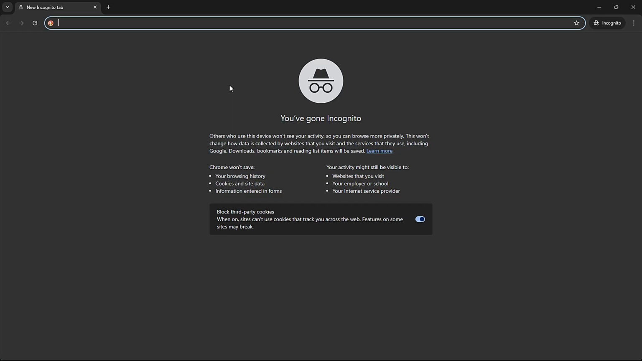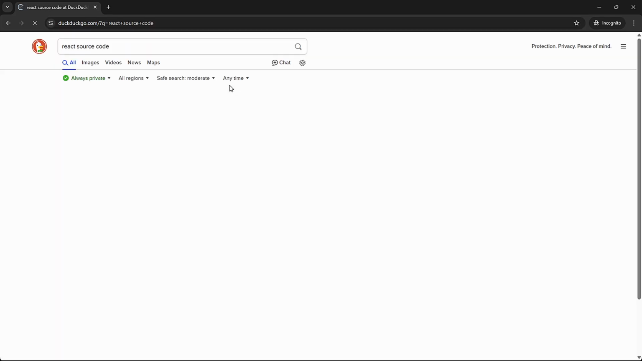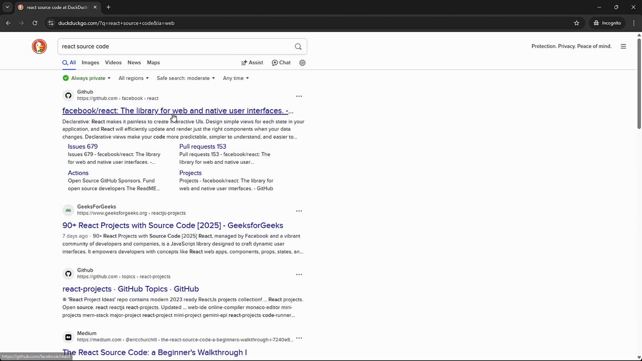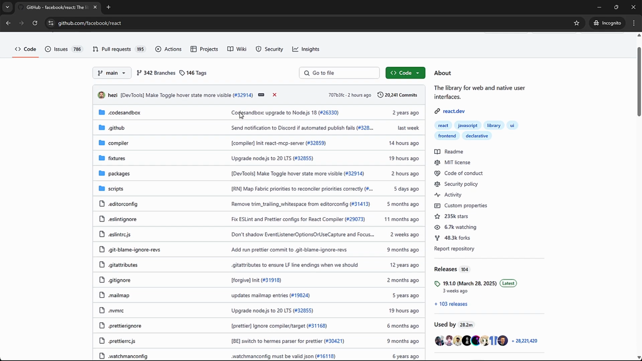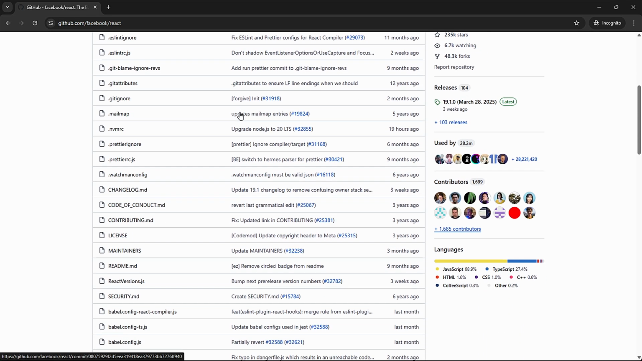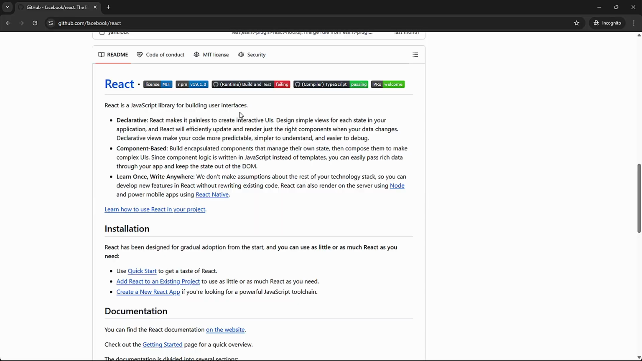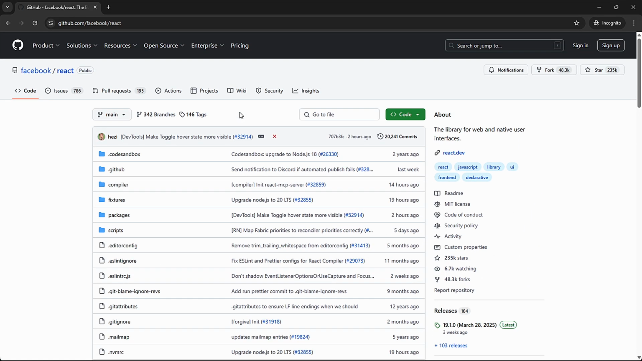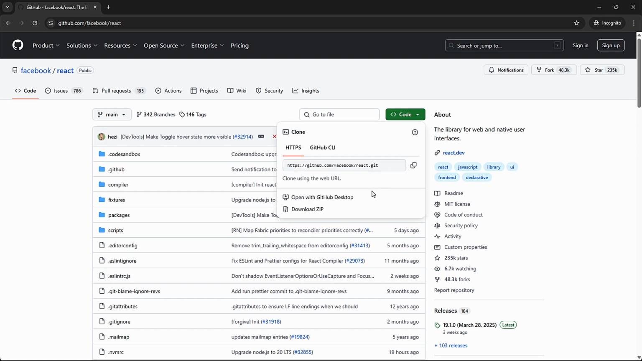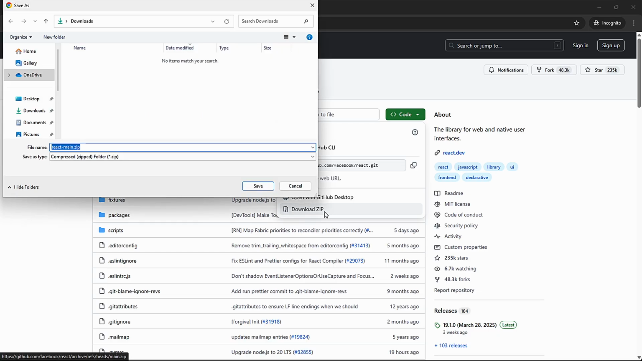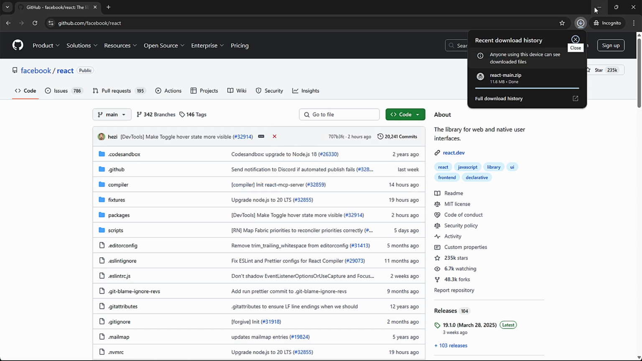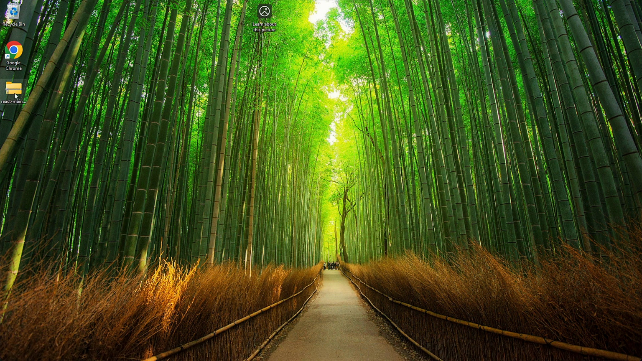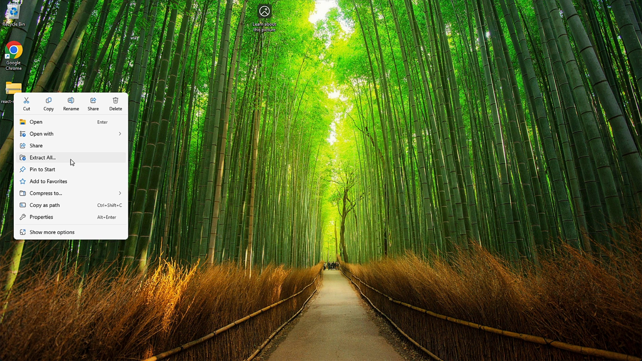If we search for React source code, we can find it hosted on GitHub. GitHub is a platform where developers store their code, and this is the source code of React. We can download the whole project by clicking Code and Download Zip. I'll save it to desktop. And extract all the files and folders that it contains.